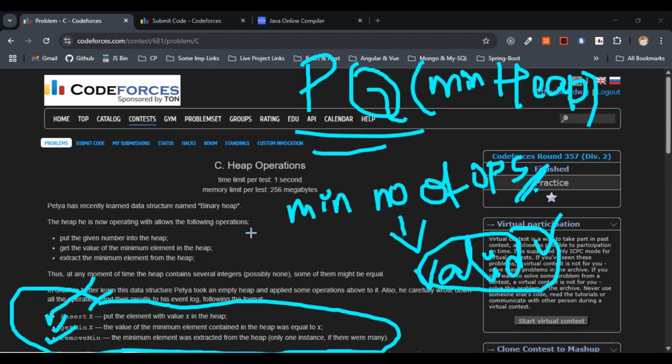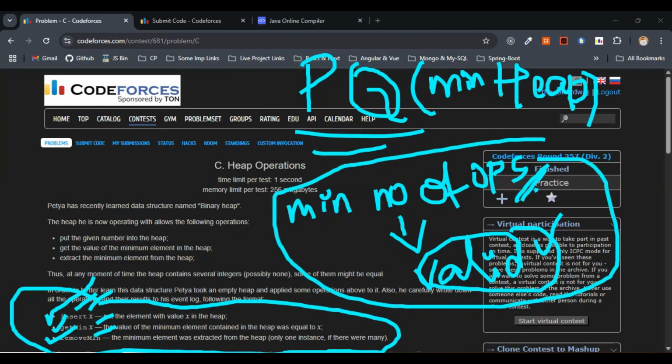So this is the question. I'll read out the question loud again, so just listen. We are given a log of heap operations: insert x, getMin x, and removeMin. But some operations might be missing due to the torn pages. Our task is to add the minimum number of operations such that all operations become valid on the minimum heap. I hope this part is completely clear. Then we must preserve all the original operations in the given order.